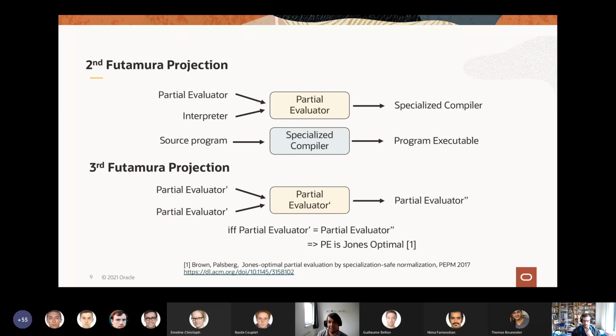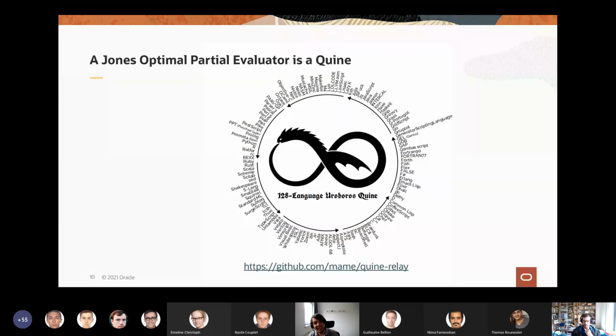One really fun thing that happens if you have a program that produces itself, which is also called a quine, is that you could say a Jones-optimal partial evaluator is a quine. In the preparation, I remember there is this fun Ouroboros quine thing on GitHub, and it's actually fun to go there.